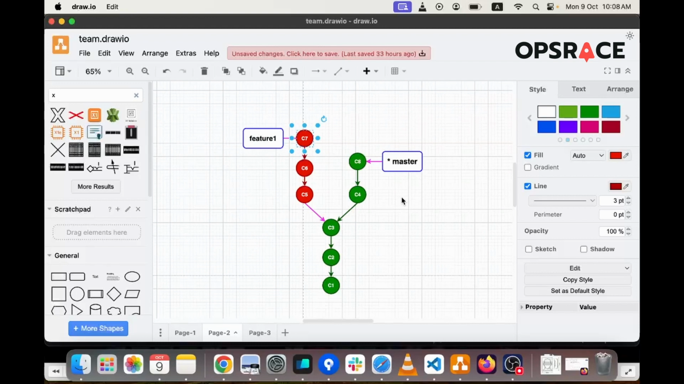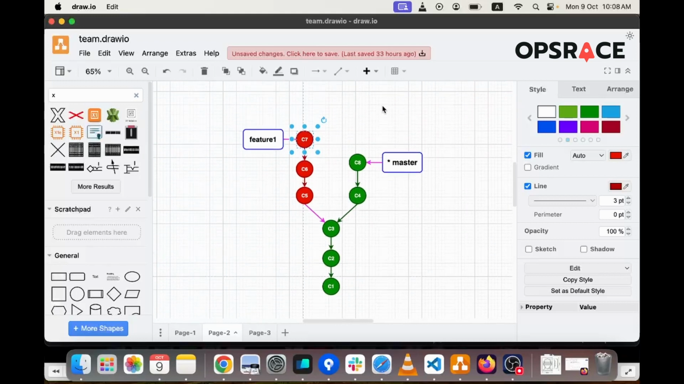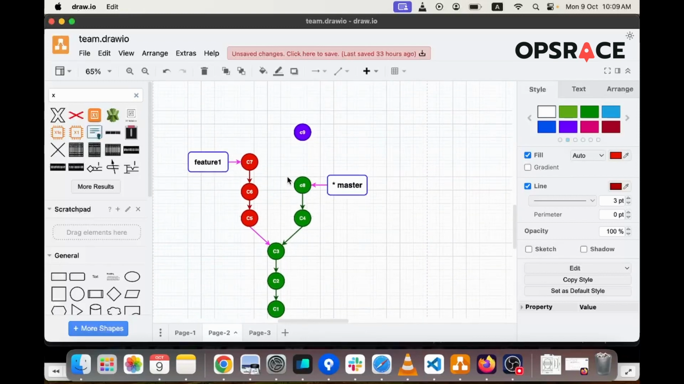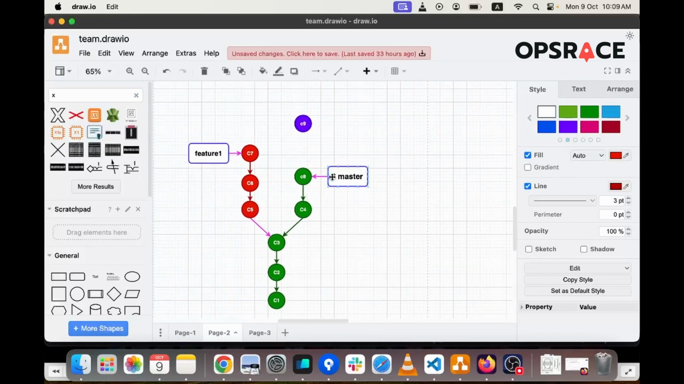So daily the developers sync their feature branches with master, or if the feature work is completed, the code has to be merged into master so that the next work can be done. So let's look at the merge part here. We have exactly the same situation.